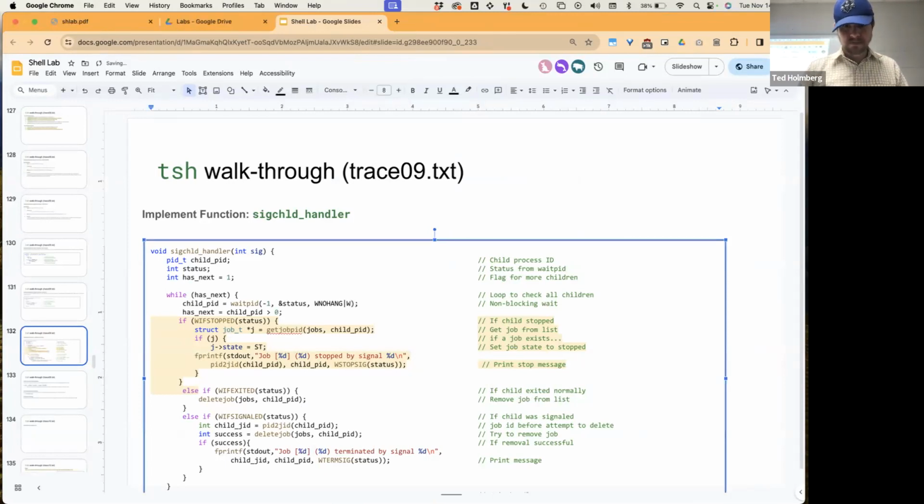So WUNTRACED. And let's go ahead and there we go. Because if we don't look for this particular status as well, obviously we're just going to hang indefinitely because we're never triggering, we're never getting back a child.